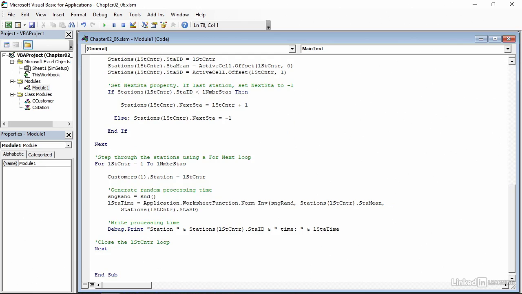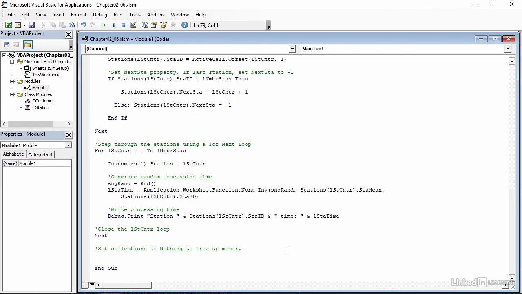and between Next and the End Sub statement, I will set the collections to nothing to free up memory. So I will add a comment to document that: set collections to nothing to free up memory. And then we'll just use the Nothing keyword to set our customers and stations collections to nothing. So Set customers equal Nothing. And we'll do the same thing for stations.